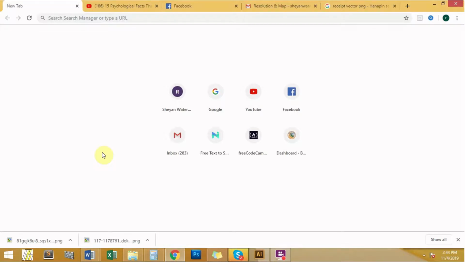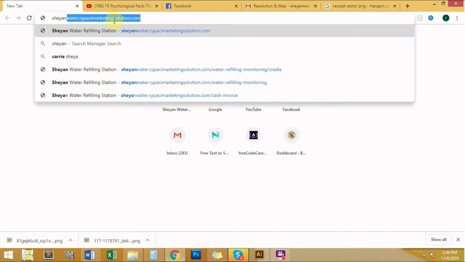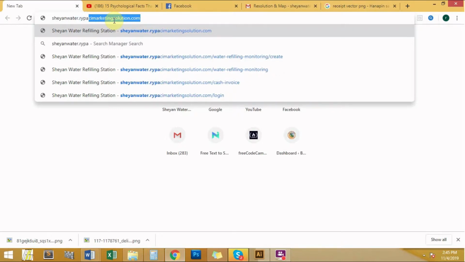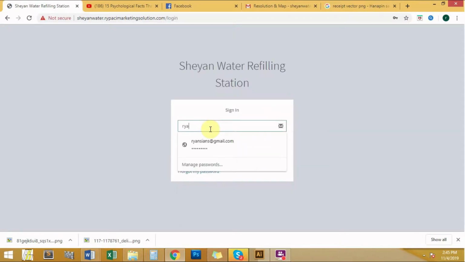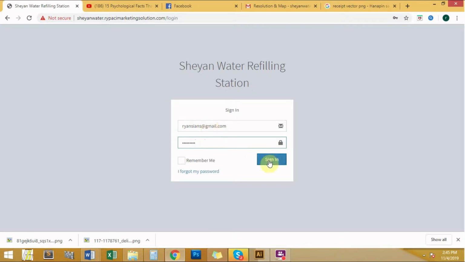The first thing you need to do is log in to your account. Type your company name, for example, I will type Gian Water, dot, the name of the software developer, ripacmarketingsolution.com. Then enter. Once you've reached the site, click the login button. Fill in the form with your email and password. Once you've finished filling in, click Sign In.